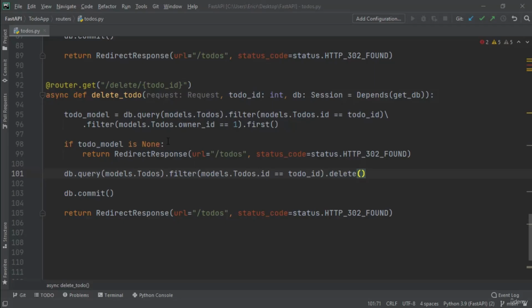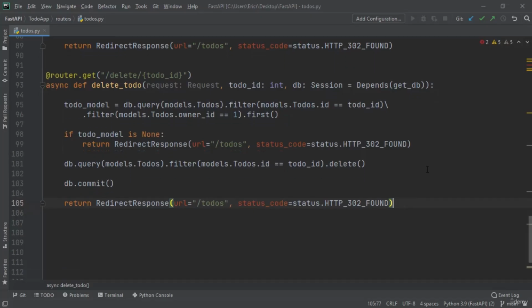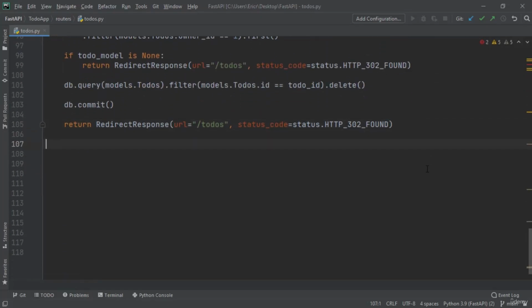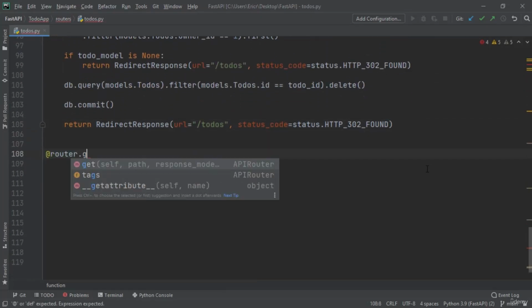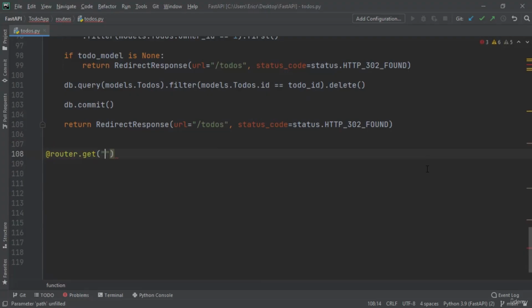In this lecture, we're going to be going over how we can implement the complete functionality for our to-dos. The first thing we need to do is go under our todos.py file and create a new router of .get, which is going to say /complete/to-do ID and then a response class of HTML response.